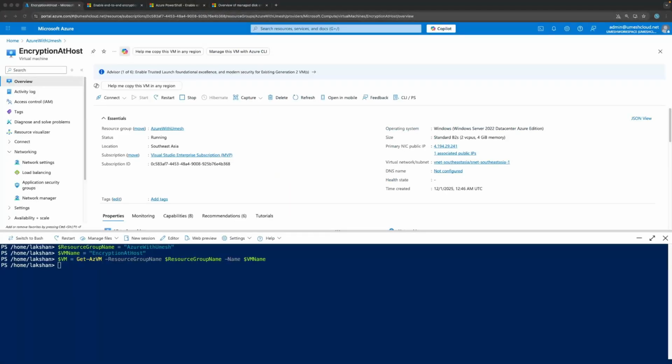Then we need to stop this particular virtual machine. This is now in running status. Now we just need to stop it. Wait until we get the output that it is successfully stopped. Then we will be able to run the update command to do the encryption. Okay, the virtual machine is successfully stopped and deallocated.